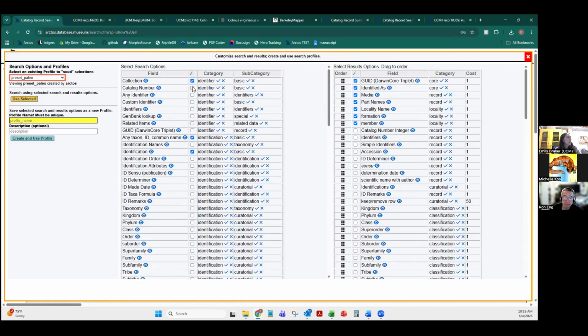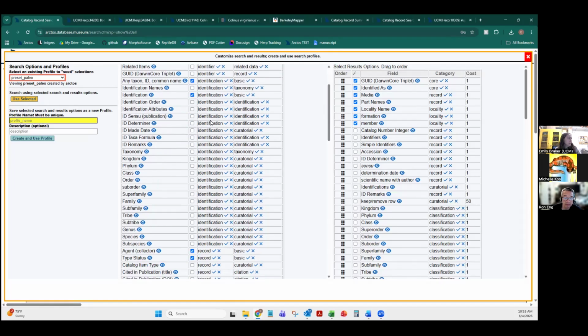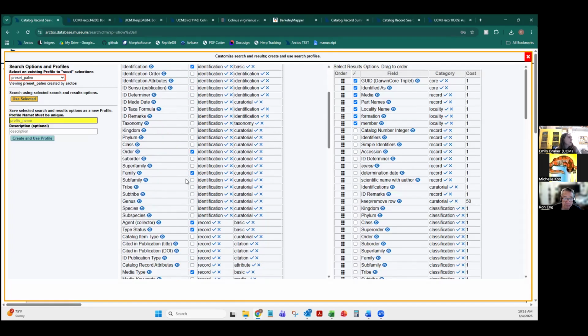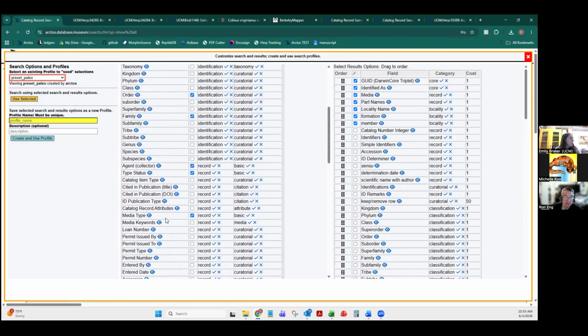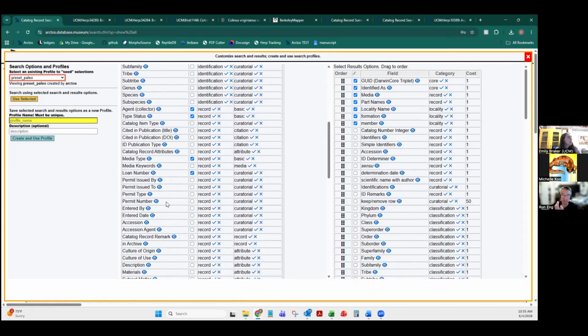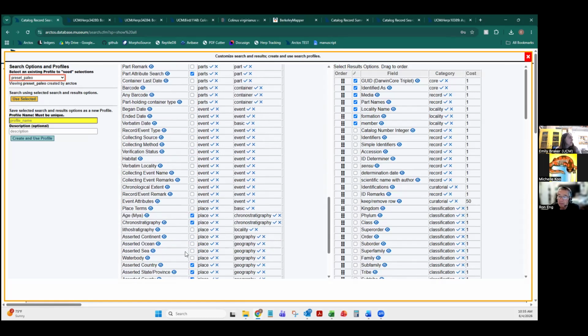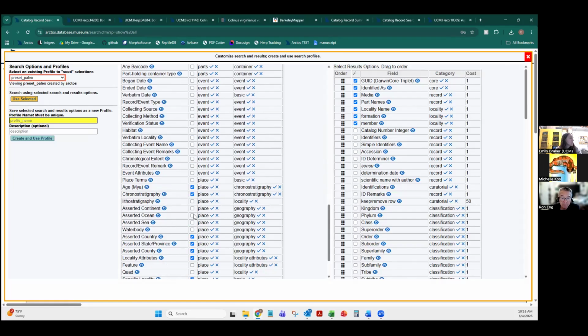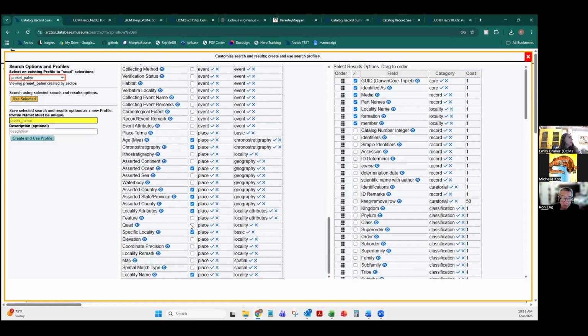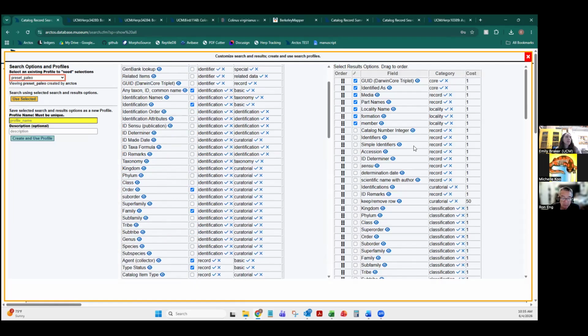So let's toggle some of these things on. If you wanted to add something, like let's say it's really important for you to be able to search on family and order, you can add those. Maybe you want to be able to search on loan number. You can search on loans through a totally different form, but maybe you want to get at that through your main search screen. You can add that. So essentially, you just turn on and off whatever you'd like. Let's do ocean. And so that's how I'm going to customize that form.